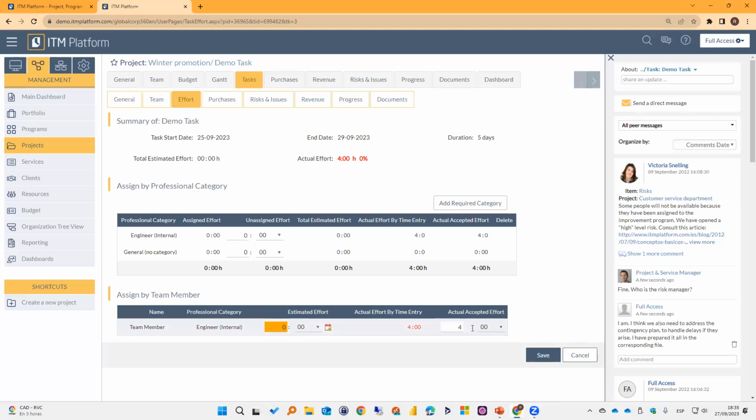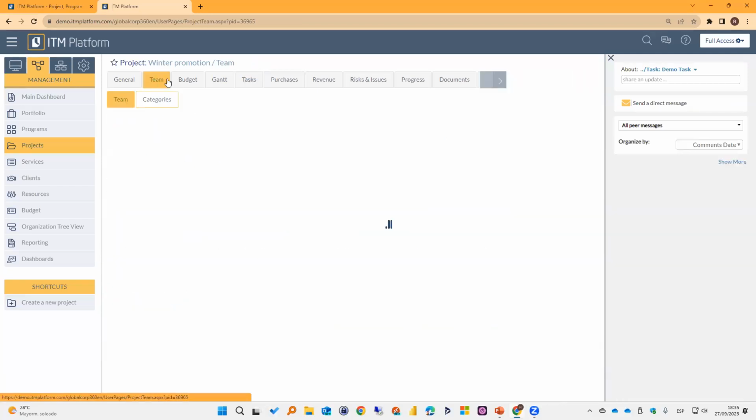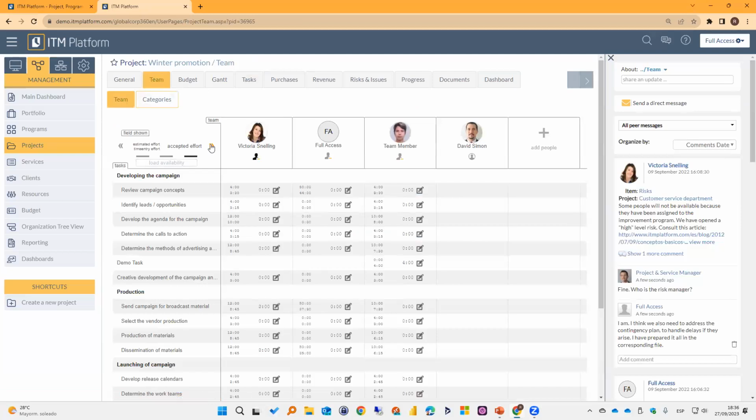If I would like to display much more detail across the entire project as project manager, I can go to the team area and display this view. This is the demo task, okay? And I can see how many hours I estimated. 0, I did not enter any value. I see the 4 hours reported by the team member. And as a project manager, I have the permission to overwrite those 4 hours. I cannot delete those 4 hours, but I can change the value that I'm going to use as actual value.